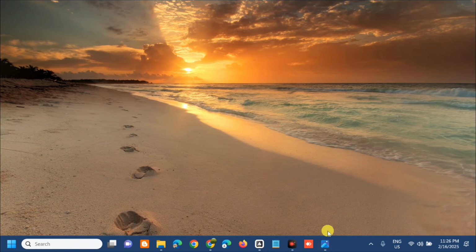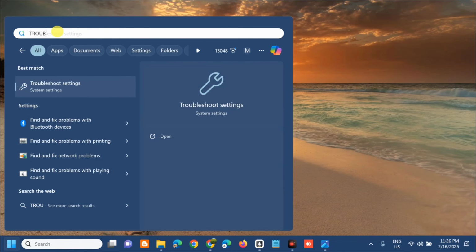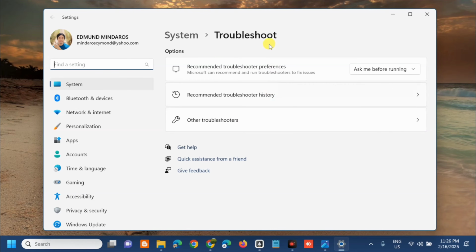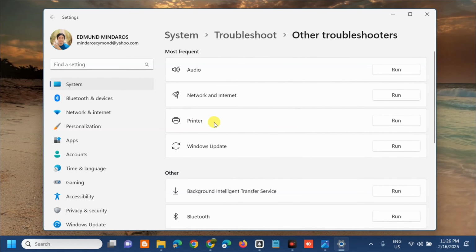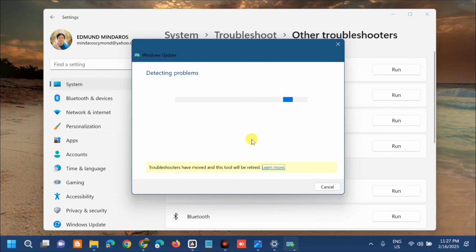The first solution we will do is to run the Windows Update Troubleshooter. All you have to do is open up the search menu. Search for apps, type troubleshoot settings, and then click open. Under options, select other troubleshooters. Under most frequent, select Windows Update on the right side, tap run, and wait to complete the detecting problems, initializing, and diagnostic process.